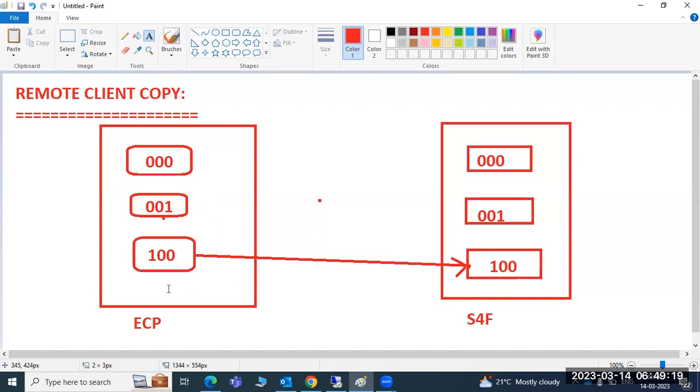But my ECP system is in Hyderabad, and my S4F system is in the Bangalore location. I want to copy the data. How can we copy? Normally, outside of SAP, we will insert the pen drive, copy the data here, then go to Bangalore, plug it in again, and copy the data. But every time will you do like that? These are SAP servers, so it's not required.